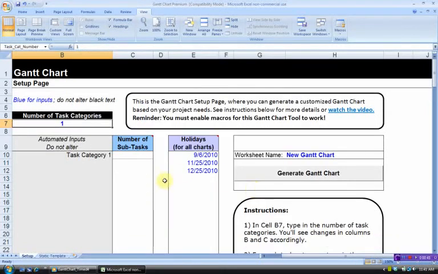Now, the project is probably divided up into broad task categories and then subtasks for each of those categories. So I'll illustrate with one of my own projects, which is making a new bicycle prototype. I'm going to have two major task categories, and that's what I input here in cell B7. The first major task category is actually designing the bicycle, and the second is manufacturing the prototype.